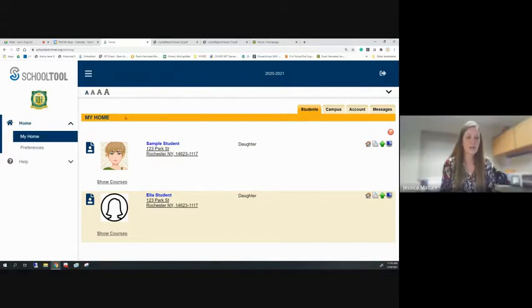Using your email address and password, you will log in and come to the home screen in School Tool.